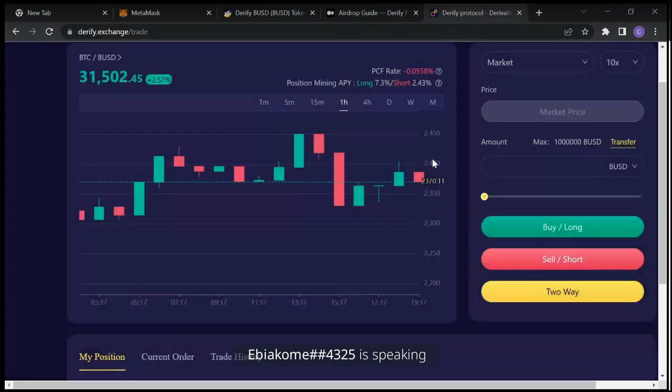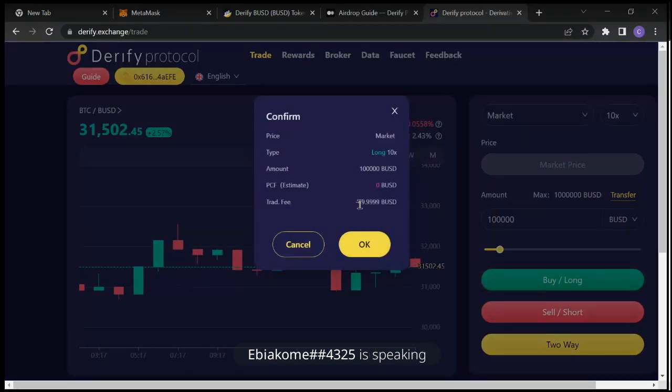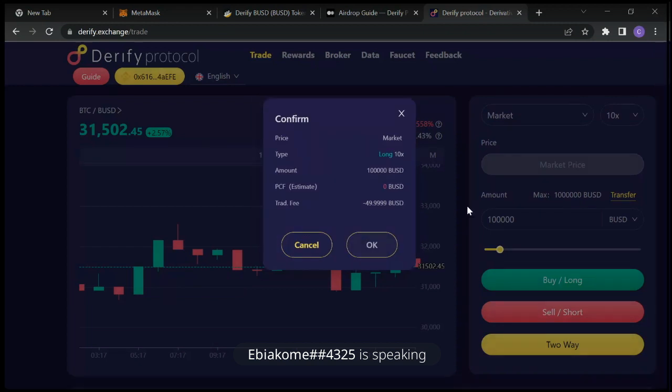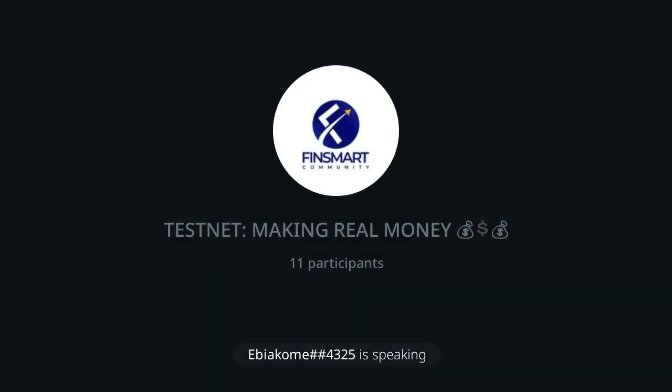So let's long BTC with around, and see margin. There are still margins here. All right, I can do 1x, 2x, 3x, 5x. Let's do 10x, and let's long with 100,000 BUSD. Okay, we long with that. It tells us everything. I click on OK. This pops up MetaMask, so I can confirm. I confirm.